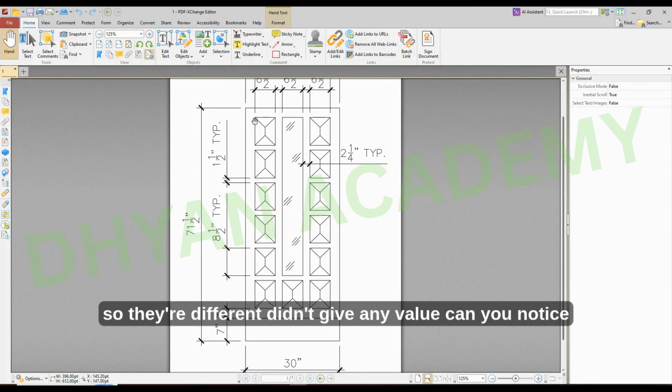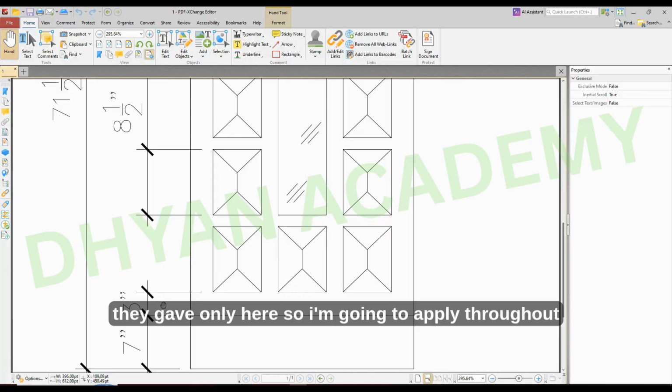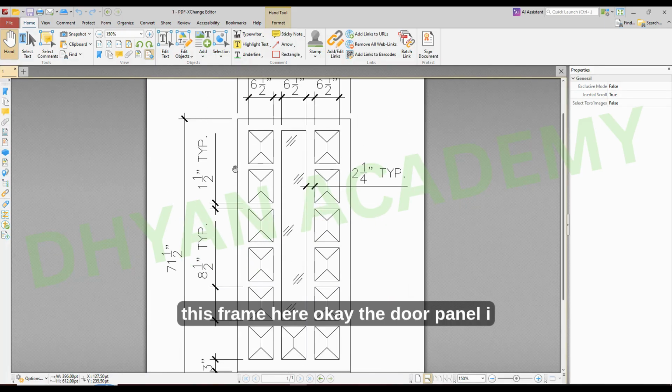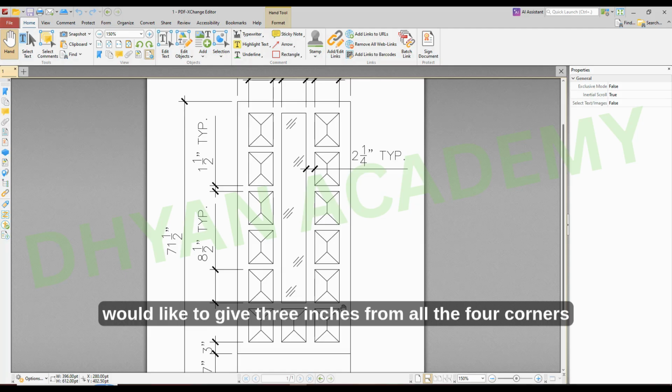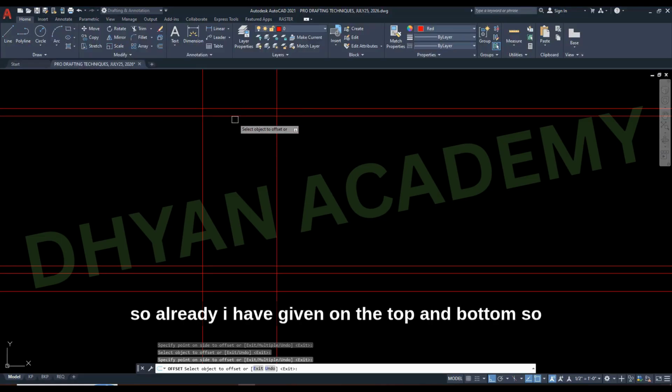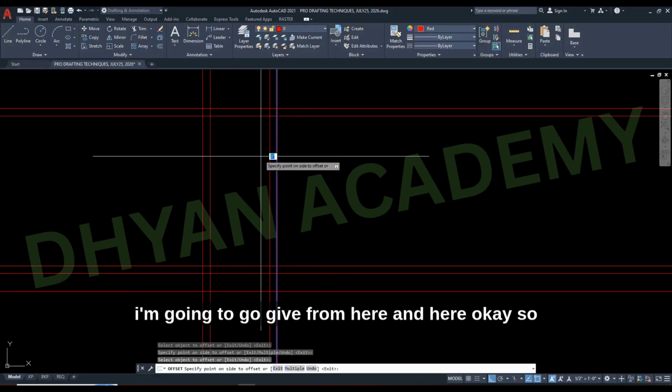They didn't give any value. Can you notice? They gave only here. So I'm going to apply it throughout this frame. For the door panel, I would like to give 3 inches from all 4 corners. So already I have given on the top and bottom, so I'm going to give from here and here.